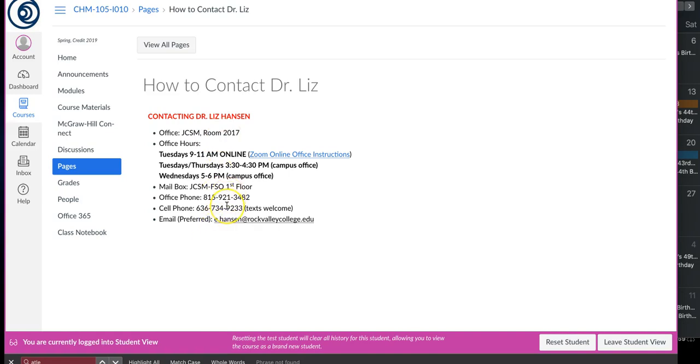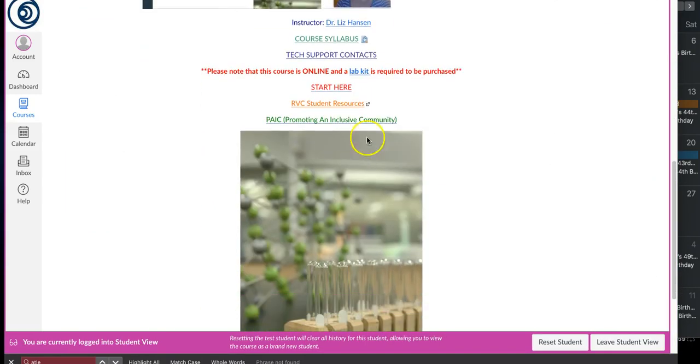My office phone, and then there's my cell phone. I'm fine with you guys sending text messages. Just please make sure they're emergencies and not basic questions that couldn't be answered in an email. And then finally, there's my RVC email. You can also contact me through Eagle as well, which I'll show you as we go through the class. All right, let's go back to the home page.